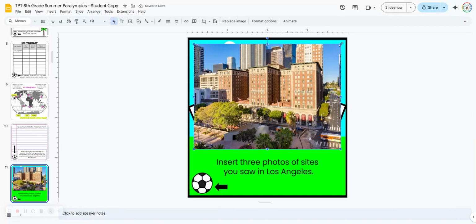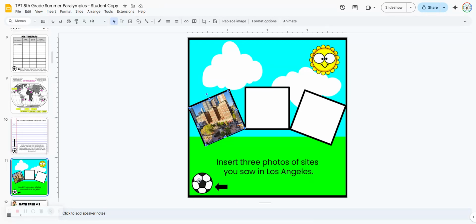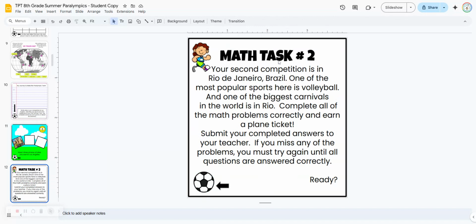To make it smaller, they're just going to grab one of these corners, click and hold, move toward the center, and that makes it smaller. This little circle here at the top will move or tilt that picture so it's going to fit in your square. And then they just want to play around with it till it fits. And then they want to import 2 more pictures. Now, when they finish doing that, they're going to move on to Math Task 2.